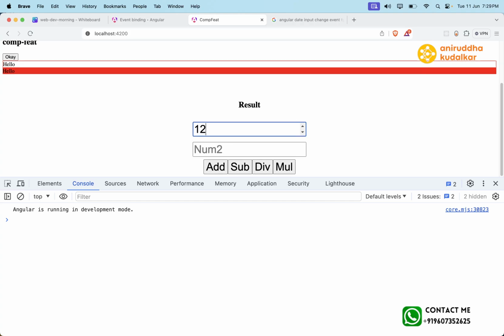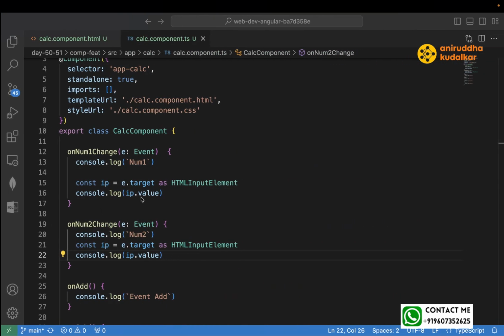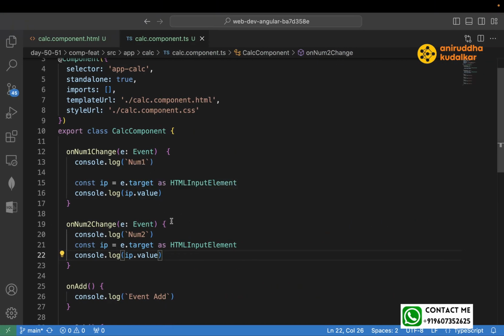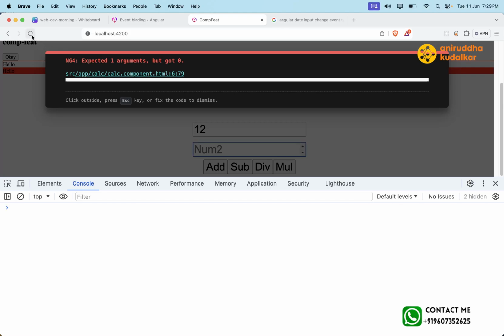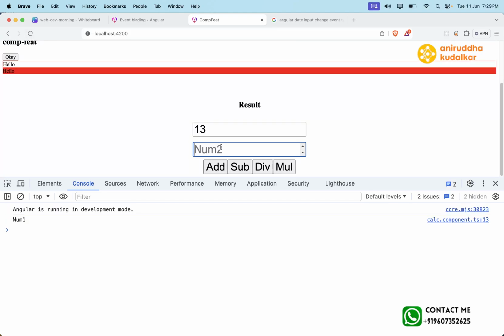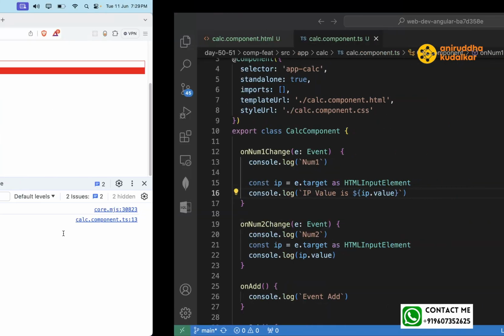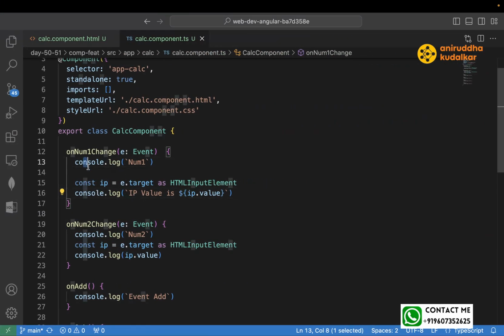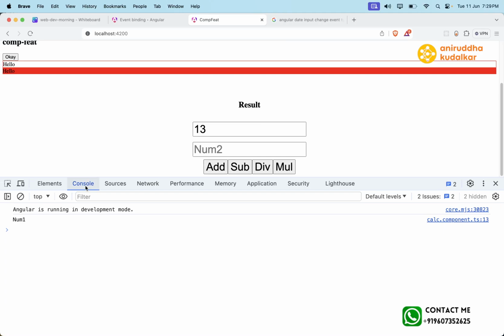Now say 12. The minute I change from this input box to this input box, it is printing num1. Console.log, IP value is. Num1 it is printing, but not this one. Any error?